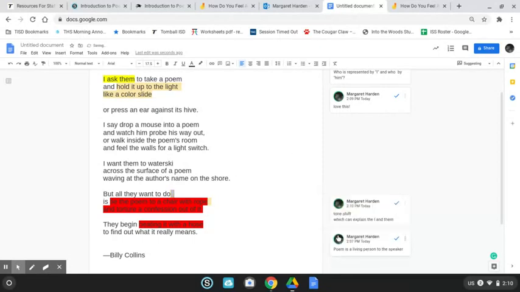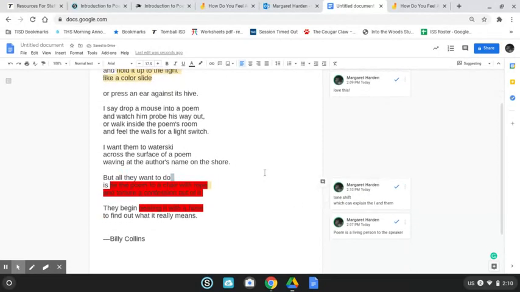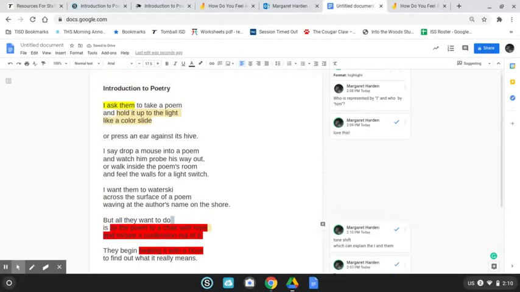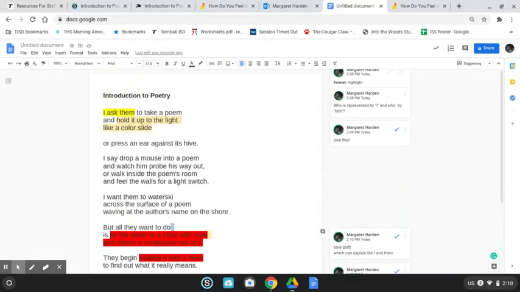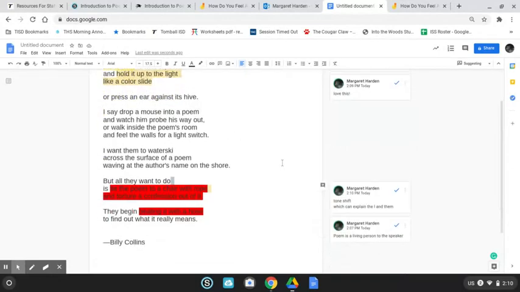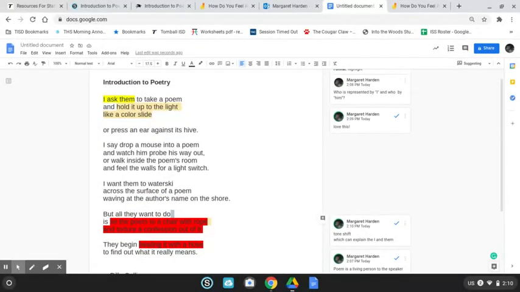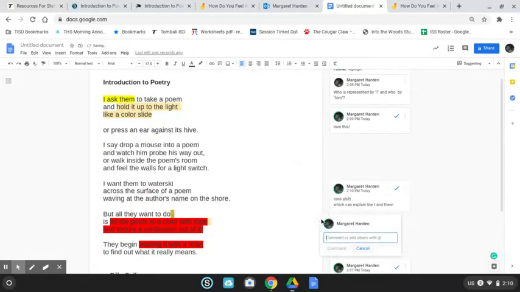So who is them in this poem? That's my question that I'm asking myself, self I say. Who is the them? I ask them to take a poem. Okay, it's the same thing I'm asking you to do then. I ask them to take, so the I and the them is the I and they, a teacher and students?